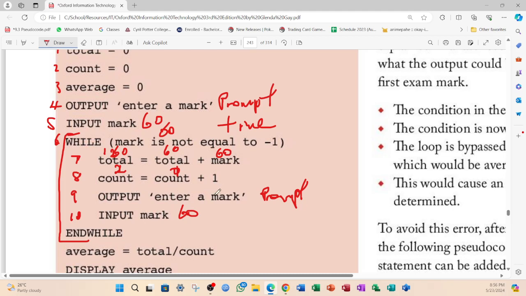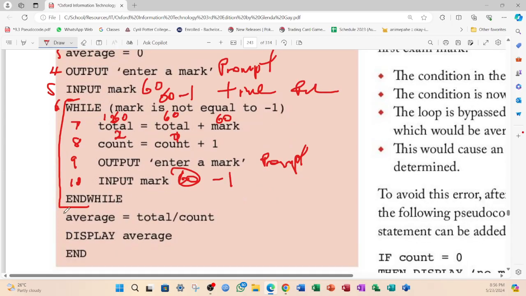And then we're going to have enter mark. So I'm going to end it here. Sorry, I'm going to enter -1. This is basically a mechanism to end the program. So by entering -1, -1 is not equal to -1. So that means it's going to be false. And then we ignore everything here, end the program.